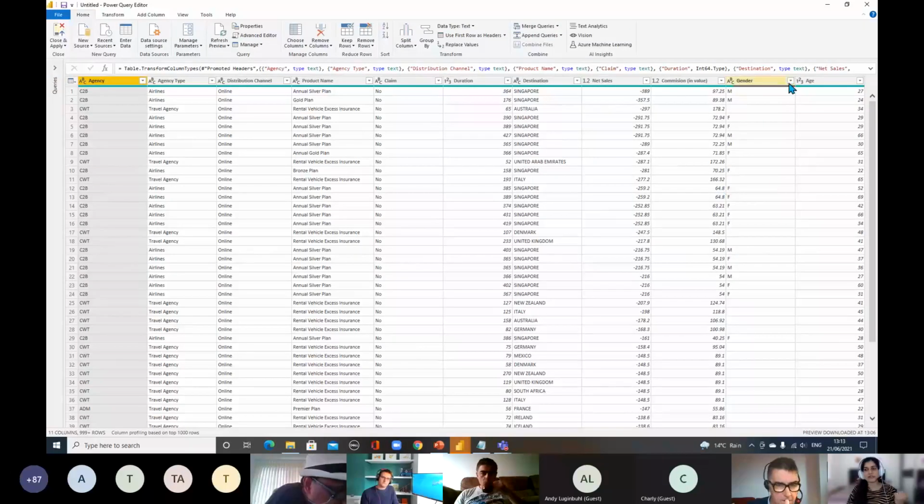In addition, we have also got some information around gender and age. So, what age people are buying these insurance products, and what gender. Now, once I have data in Power BI, the first thing I generally check is just an overall view of the data.